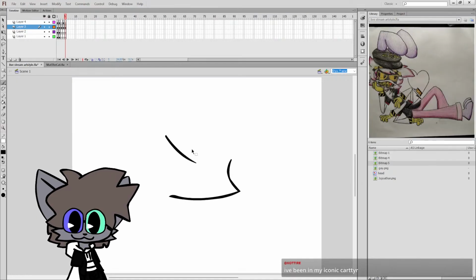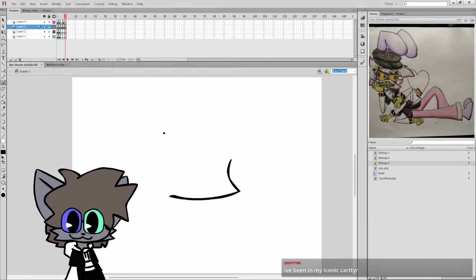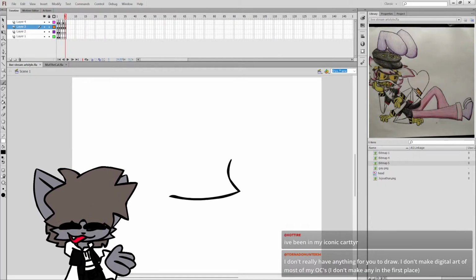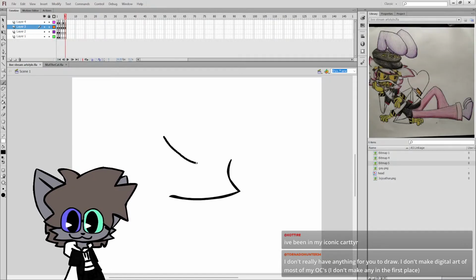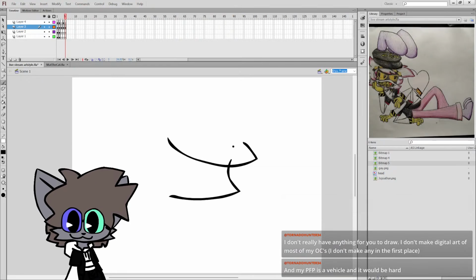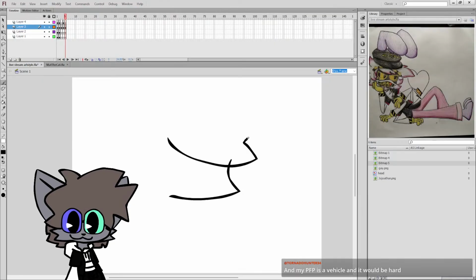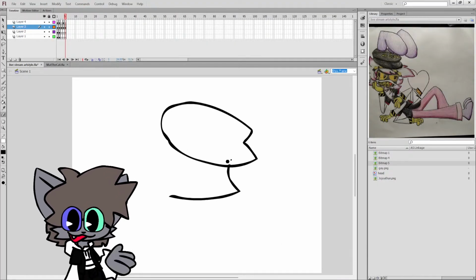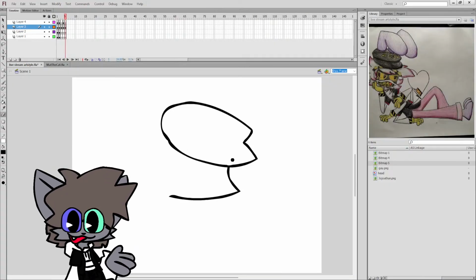Cotter said, I've been in my iconic Carter. Tornado Hunter 34 said, I don't really have anything for you to draw. I don't make digital art of most of my OCs. I don't make any in the first place. Yeah, well, I could draw your OC. Tornado Hunter 34 said, and my PFP is a vehicle and it would be hard. I mean, if you wanted me to draw your OC in a way that's good and not bad, like on this live stream, then commission me, please.